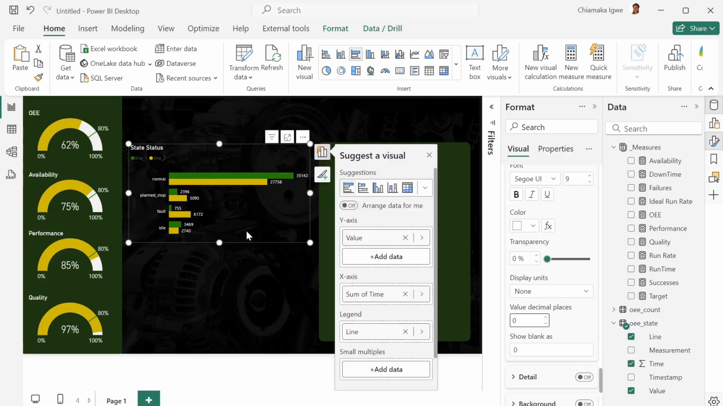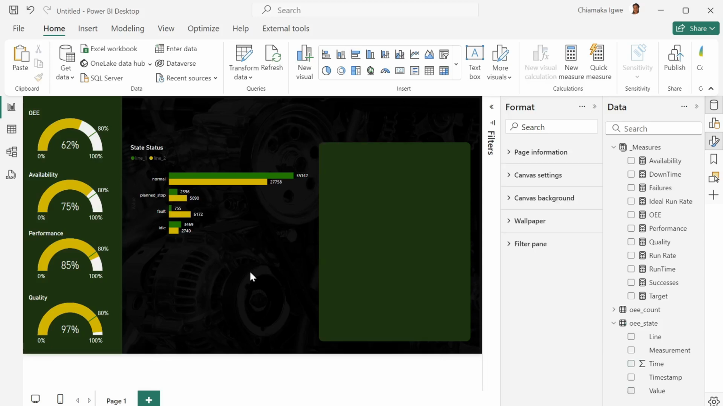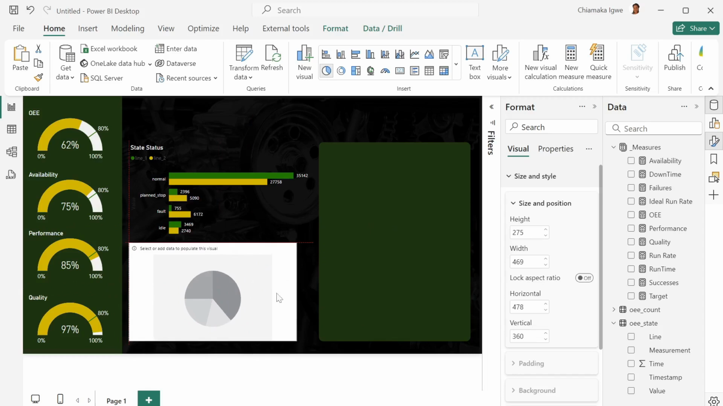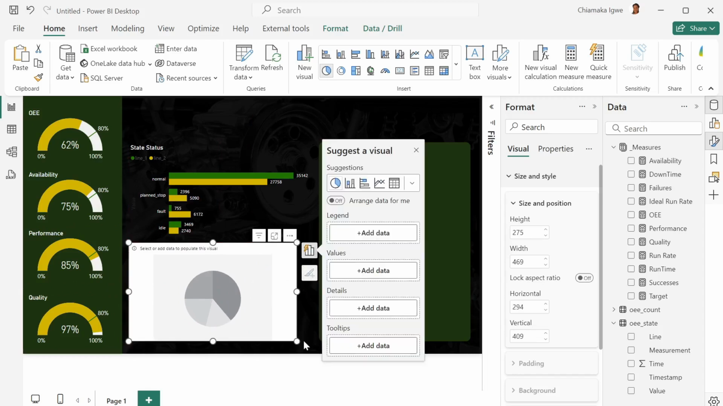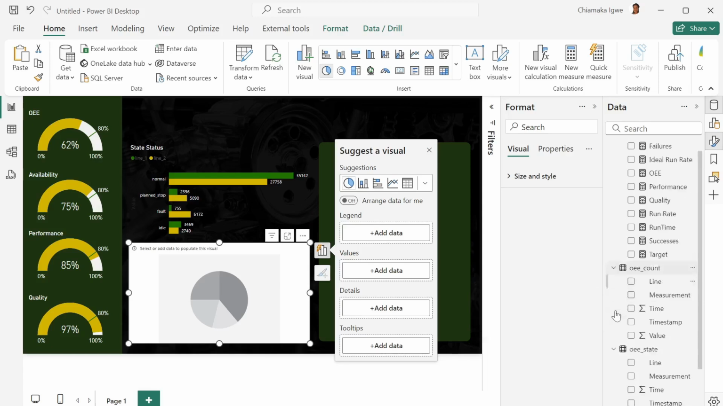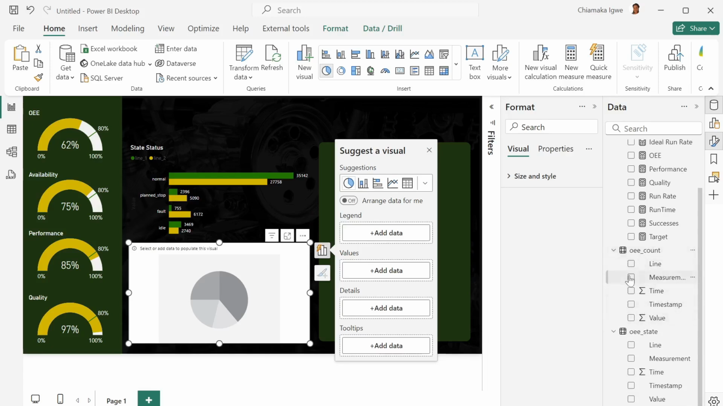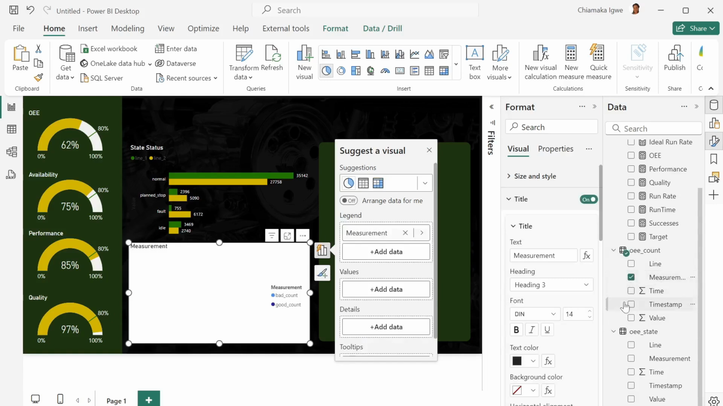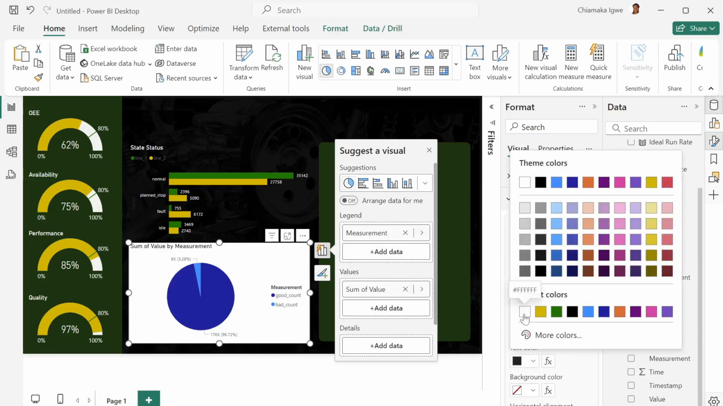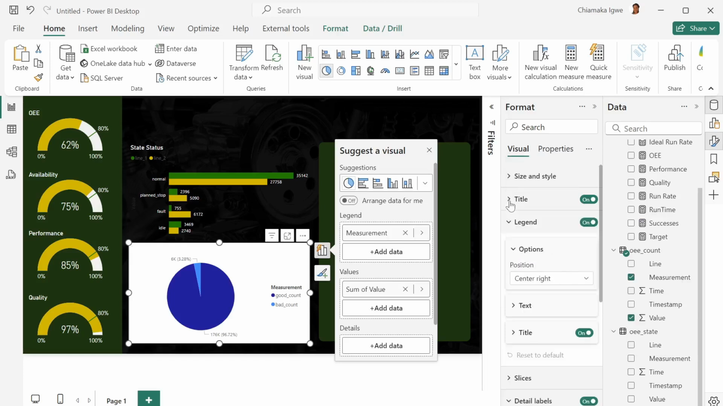Adjust that. Then the next one, we are going to be looking at the proportion of the good count versus the bad count. We'll be using the pie chart for this. And for this, we are going to be using the count table and the measurement versus the value. So we're going to format this. Text color is white. Turn off the background.